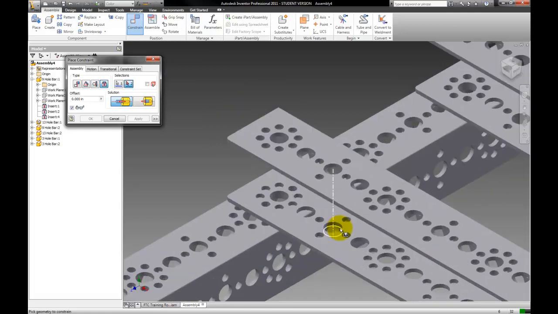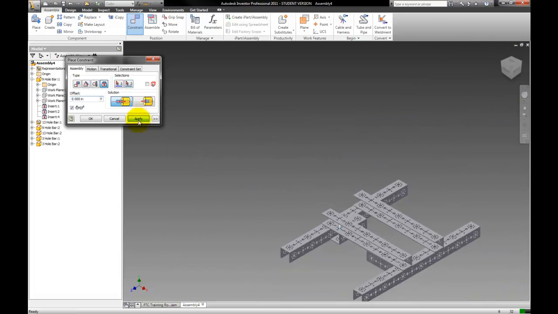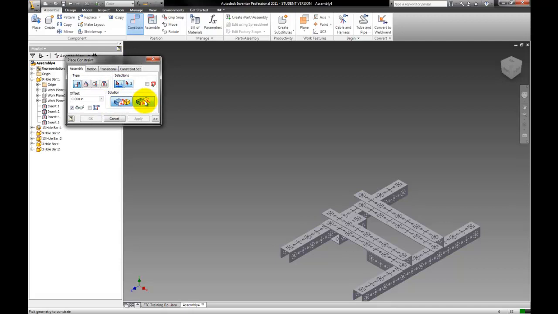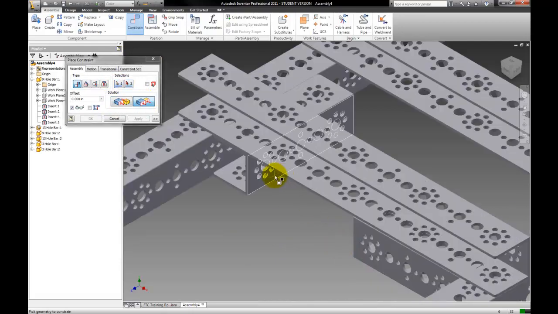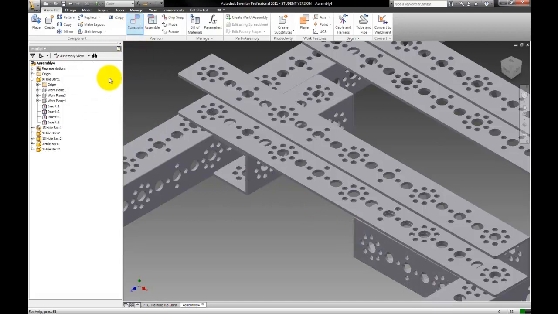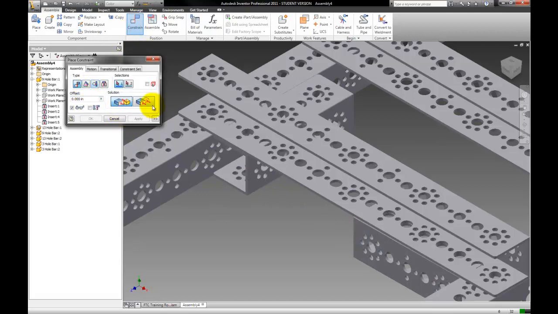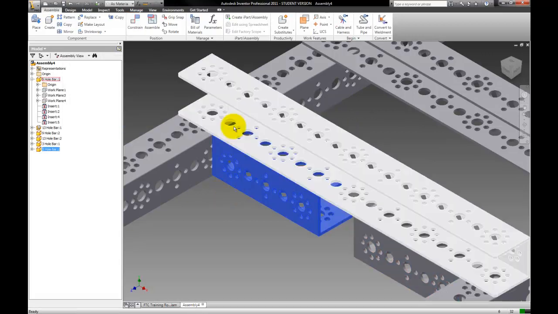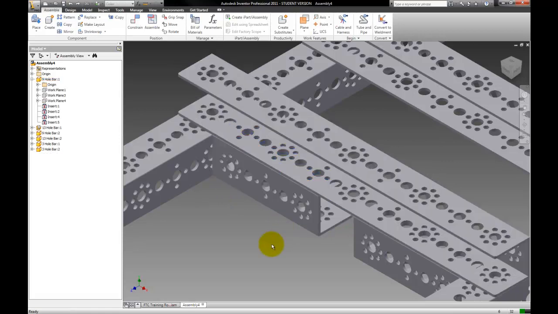Right there. Okay. And then to finish this off, I'm just gonna make them flush with each other. Oops, that was wrong. Here, we'll try this again. Make them flush. Okay. And now those parts are fully constrained because we put them in a hole and then we used flush on them.